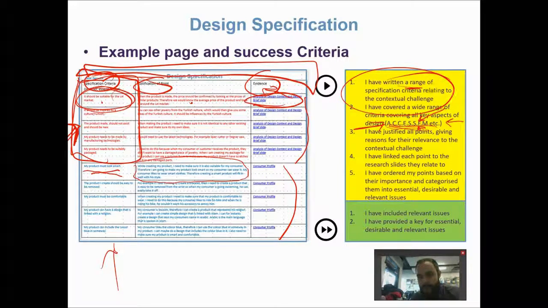Okay, so we have written a range of points. We've based it on ACCESS FM to cover all bases. We'll link the slides and the points together.